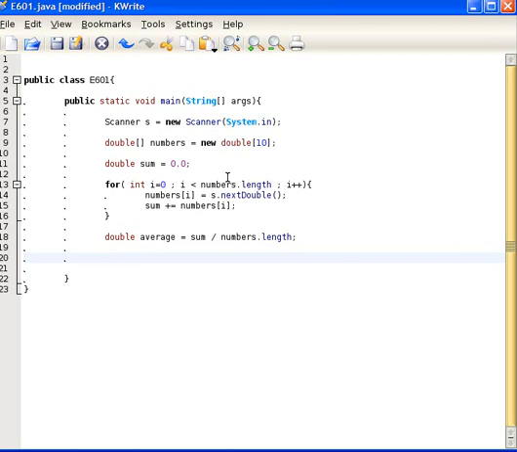Okay, I have the average value, and I can do a System.out.println, average equal, and I'm going to display here the content of my variable average. Okay, so we are at one point of our development where we can save.